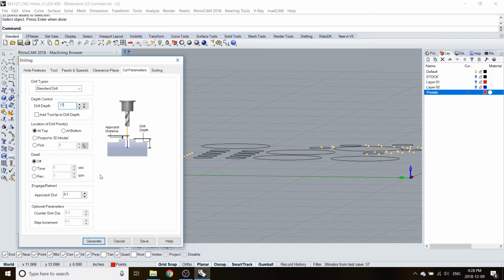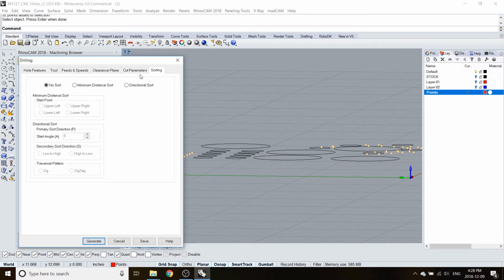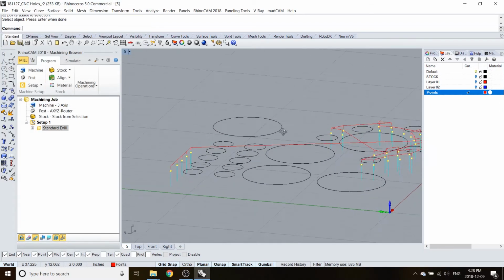Sorting dictates the order at which the cuts will be executed within the overall milling operation. In this case, we will set it up at minimum distance sort, so that the shortest distance between the cuts will be taken. In this application, the difference is negligible, but if this example was arrayed multiple times, the order at which the cuts will occur would matter. Once the parameters are set up, we can then generate the milling operation.